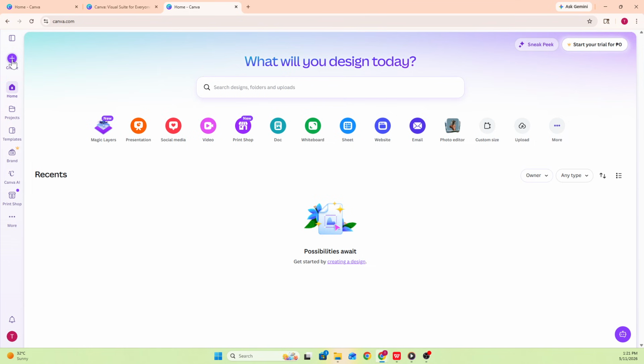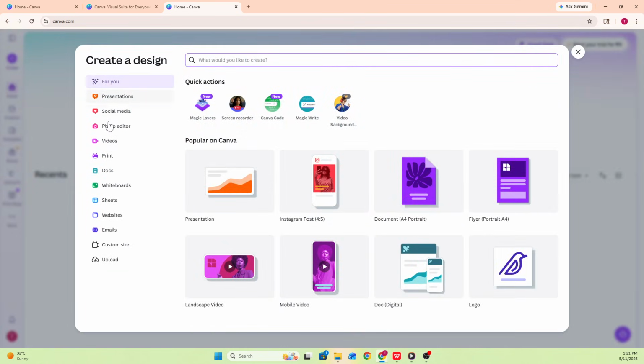After your account is ready, you can begin creating graphics, presentations, videos, and many other creative projects directly inside the platform.